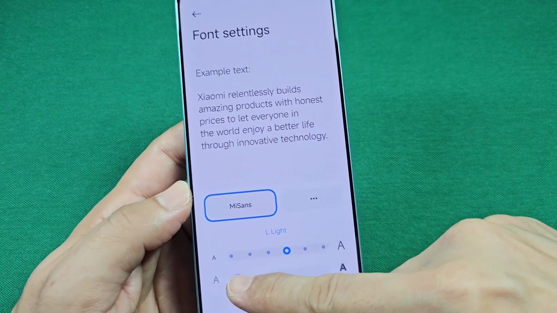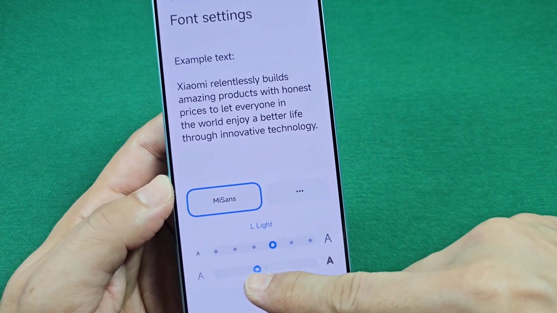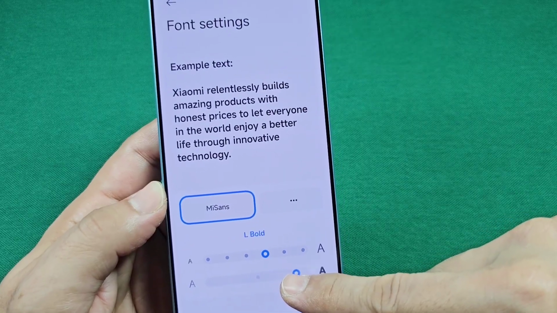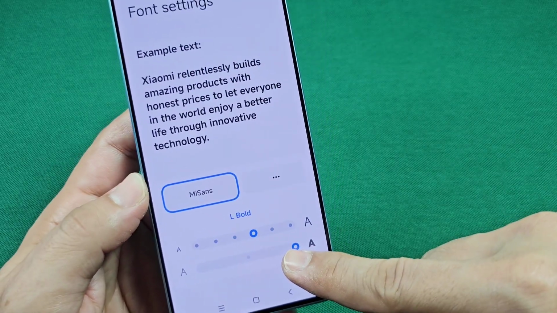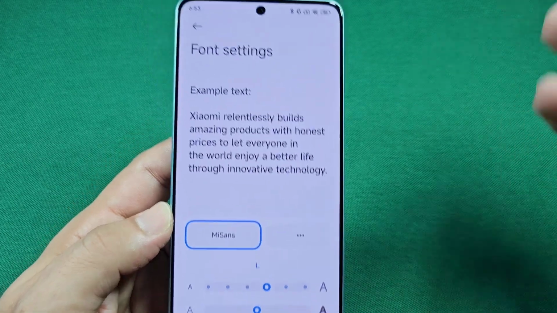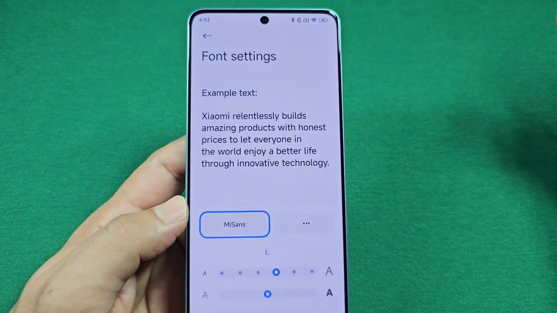And you also have your bold, okay? The bottom slider here is making the text bold. So if you want it very bold, you can bring it to the far right, and just keep it in the center if you prefer that way. So that will be your font settings.